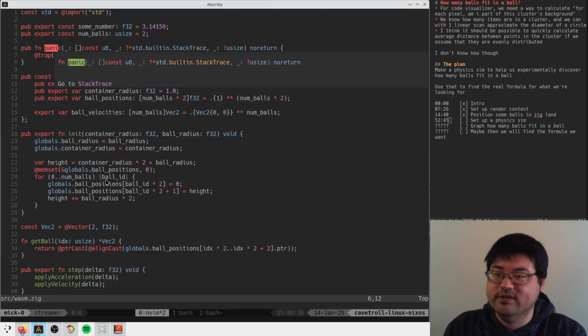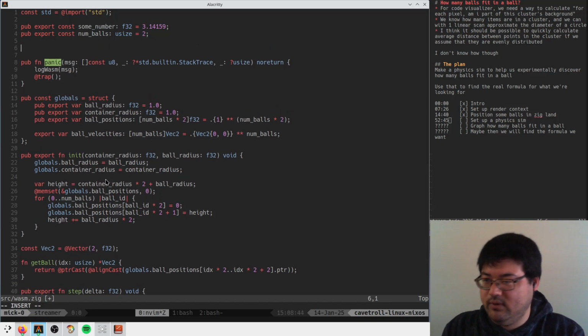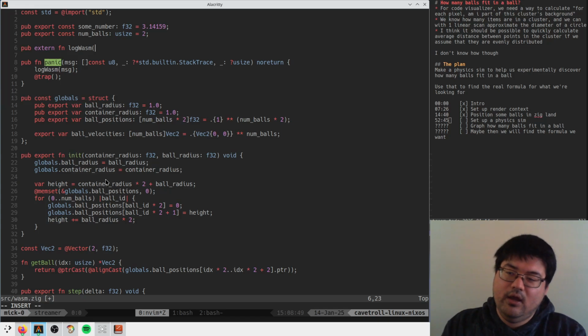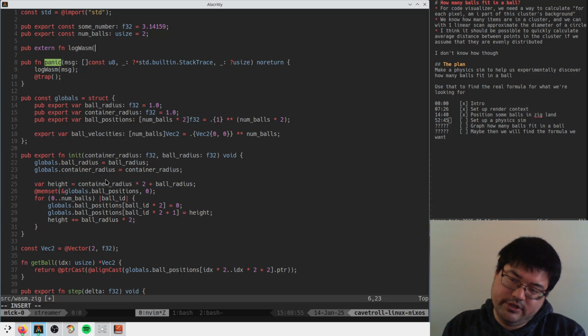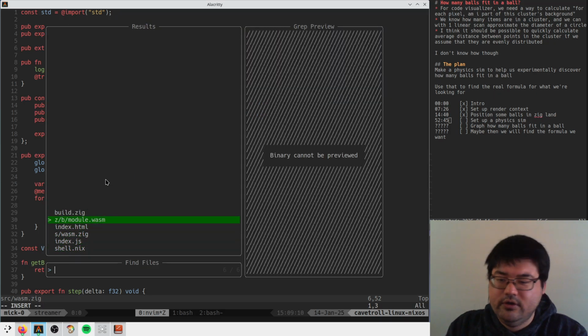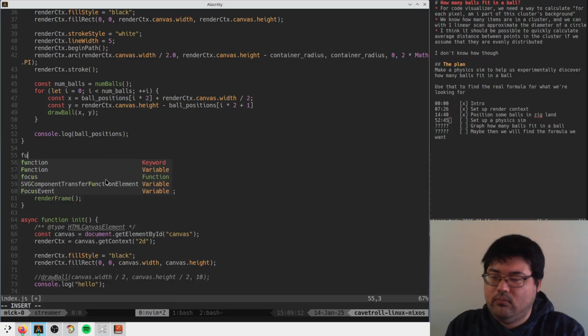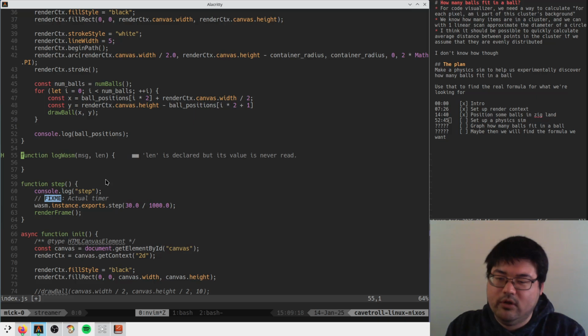So what is the API of this thing? Can we log a WASM message here? If we say that we have pub extern function log WASM which takes in a pointer to some data, a C pointer to some U8 and len usize, I think is how you do this. And then in JavaScript, we define a logging function which takes in message and len, right? Here, we look at our WASM memory.